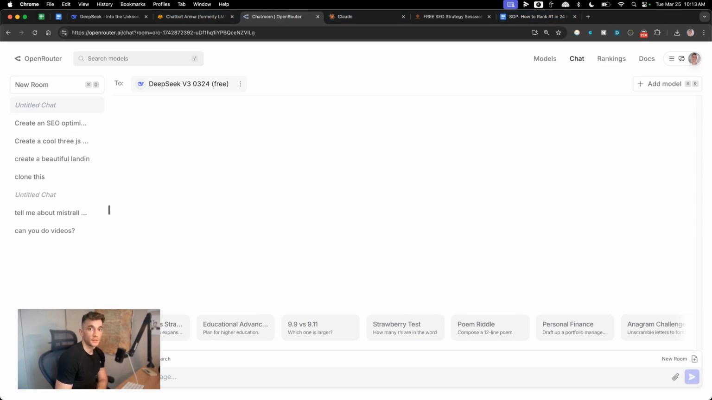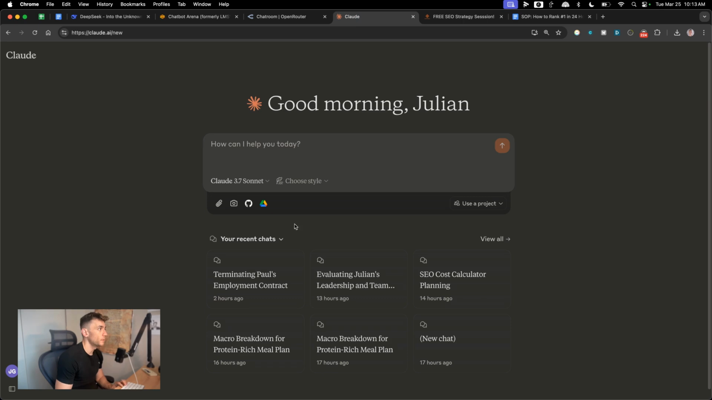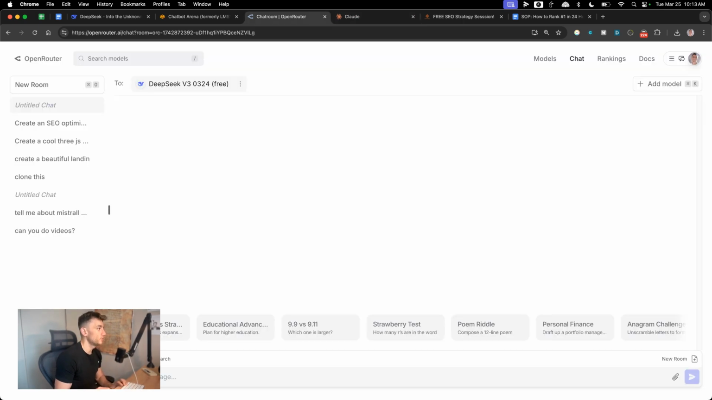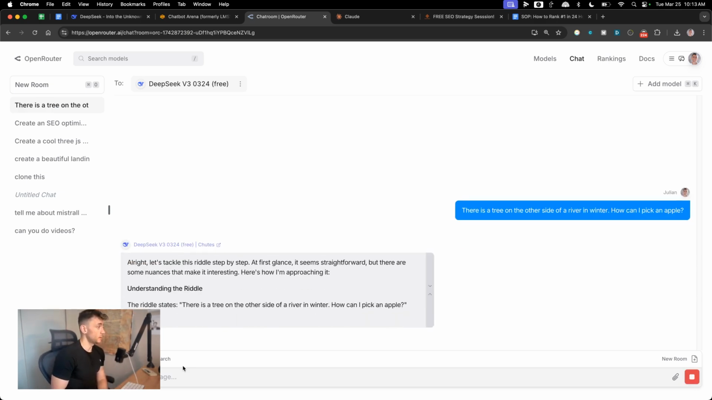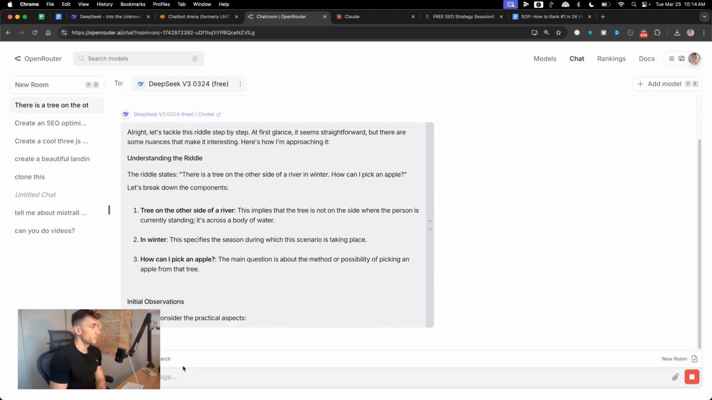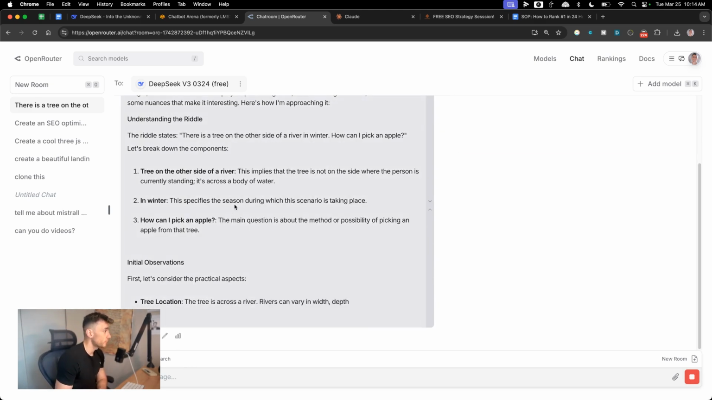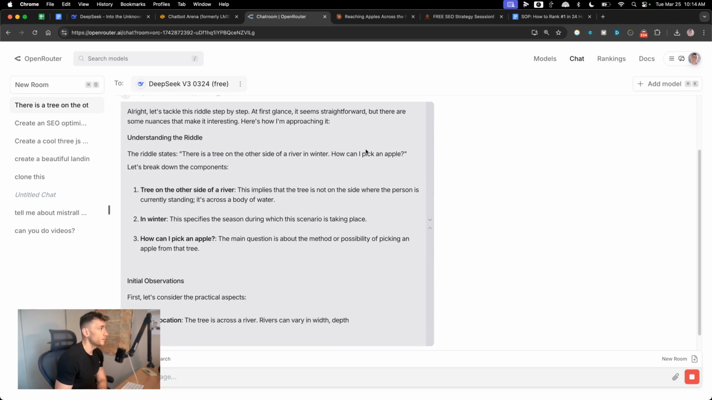We're going to use a reasoning challenge to compare them. So I'm going to use this prompt here, which says, there's a tree on the other side of a river in winter. How can I pick it up? Basically, we're looking for the AI to recognize that obviously apples don't grow in winter, and that you could be wasting your time, etc. So let's see how it performs and whether it can actually figure that out.